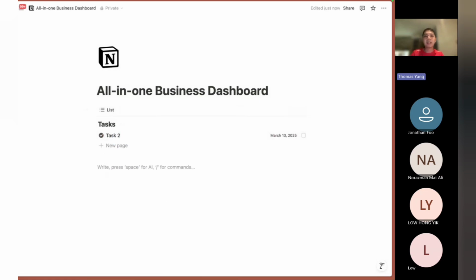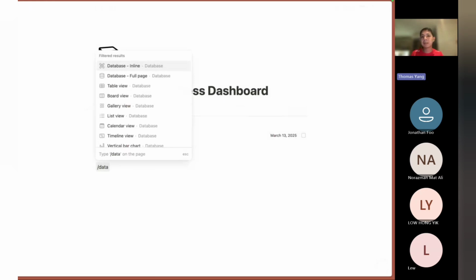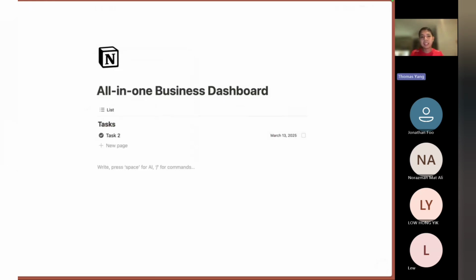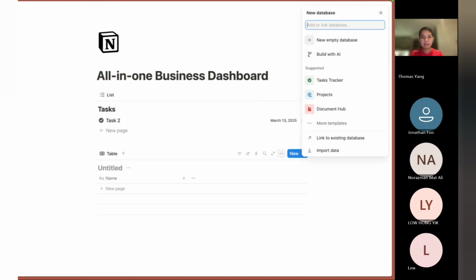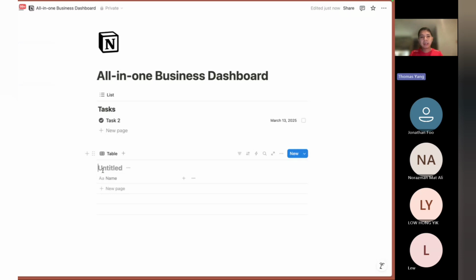Moving on to the second one, the project database. We're going to go for this now. Same thing: you do a slash database. I'm going to just check any comments here. All right. So now that we have this database, I'm going to name this projects.